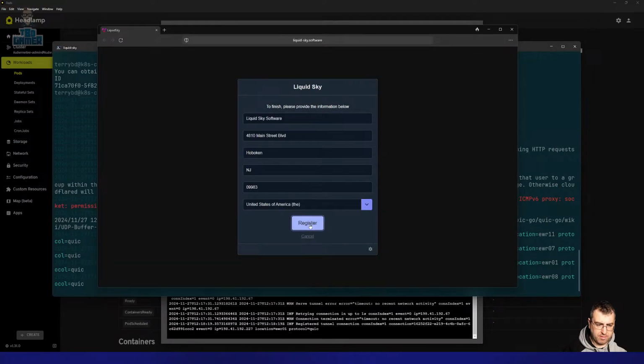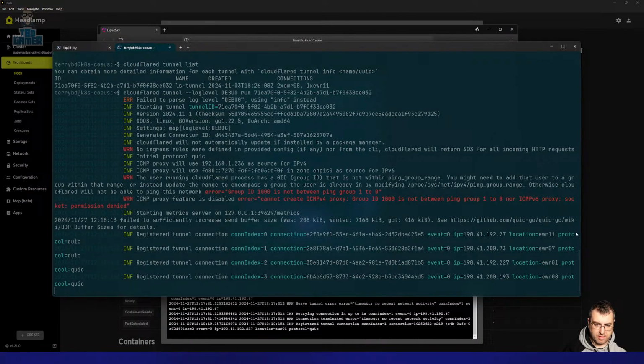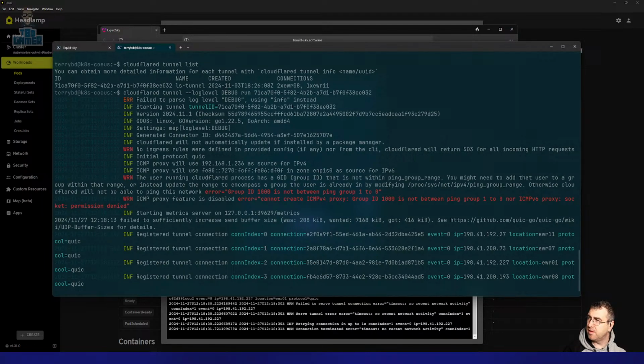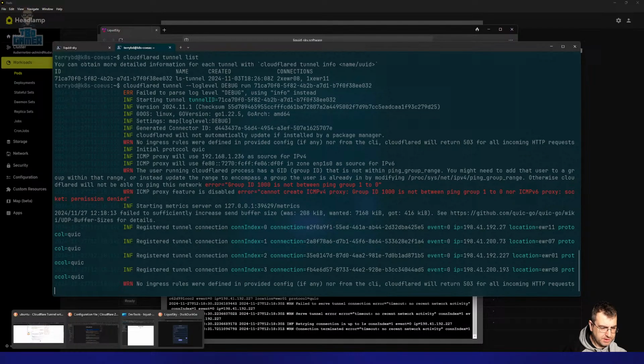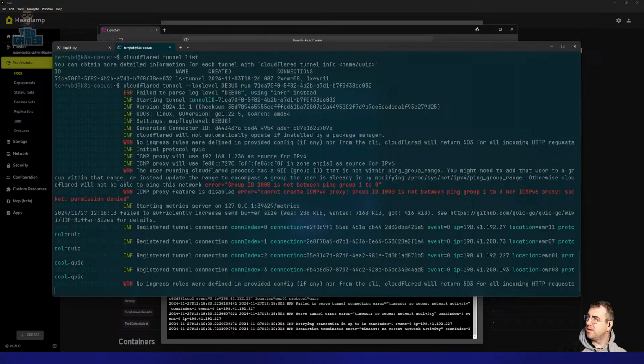If I hit register. So do I have to register this endpoint in Cloudflare then? Is that the thing? Is the, what's it called? Cloudflare verifying.